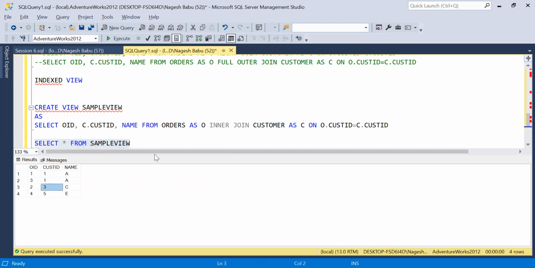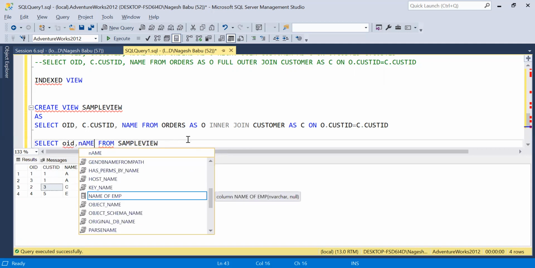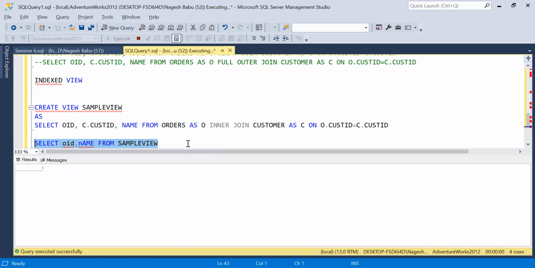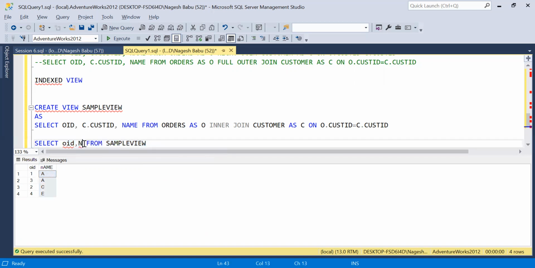So what if I want to get only particular columns from the view as well? That also we can do in this way. It just returns order ID and the name. So this is how we can get the projections from the views as well. Projection is nothing but the particular column selections from the database tables. So this is a view projection.